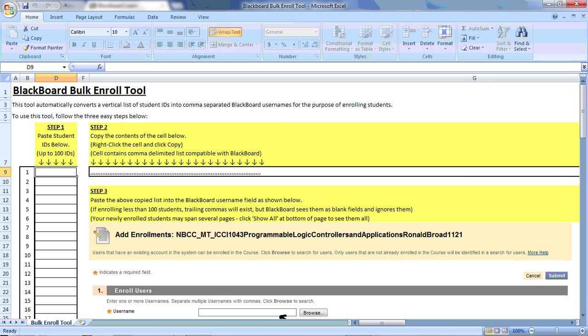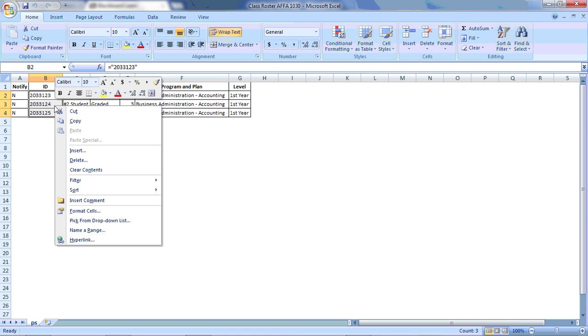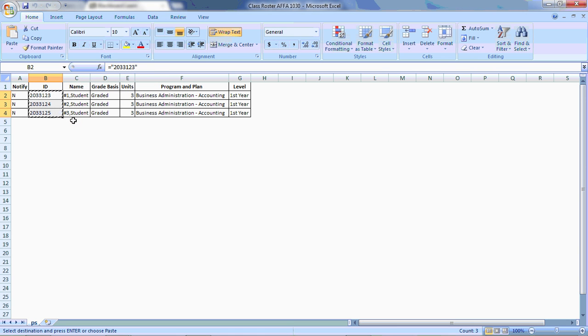So first thing we need to do is go to your class roster. Now, we use the student ID numbers to enroll them in the Blackboard course. So from the class roster, you need to select all your students' ID numbers. So I'm just going to click and drag to select these ID numbers, do a right click on my selection, and do a left click on copy.